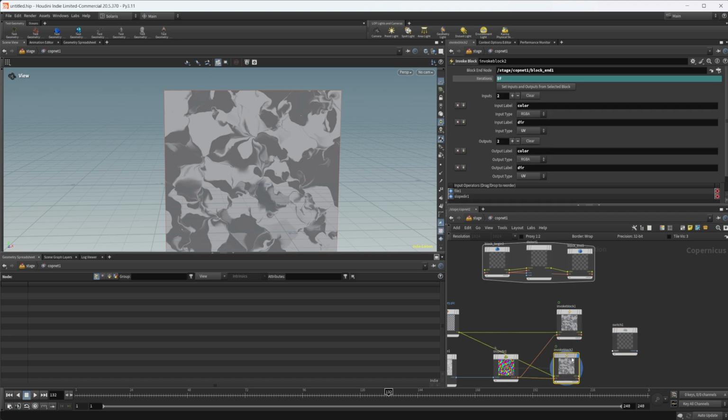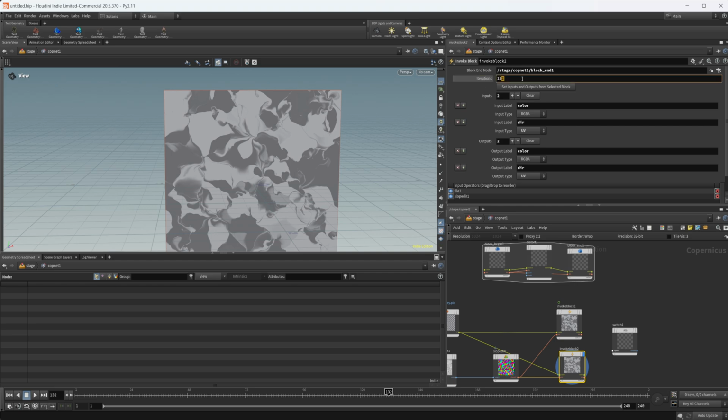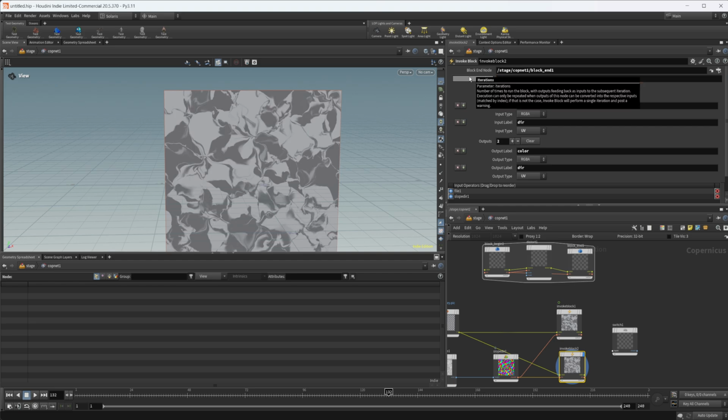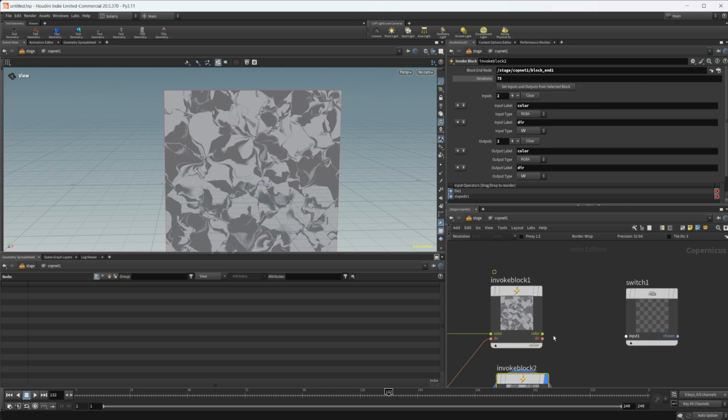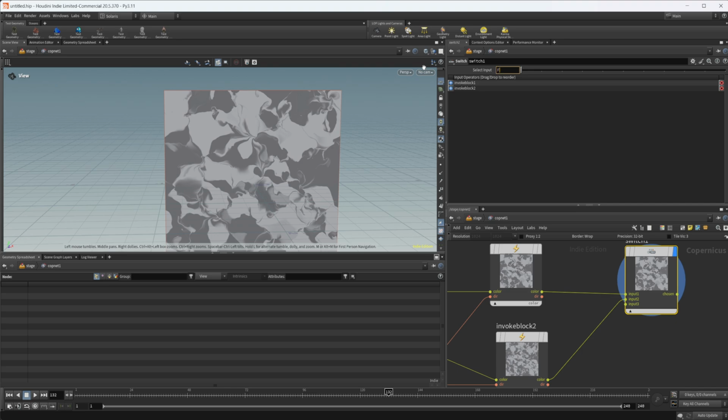We can make a copy of this. Just Alt click and drag. Let's delete this iteration, and maybe we set this to like, I don't know, frame 75. Sure. Now we can wire these into our input here. Preview this and let's set this to $FF.